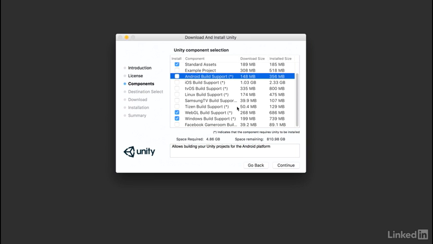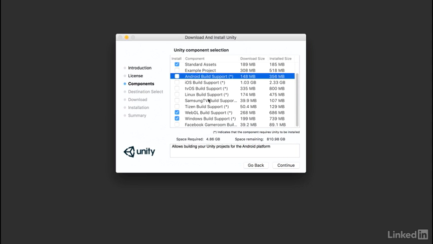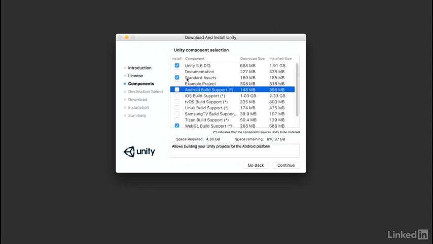But for the purposes of this course, I'm going to be sticking with the standard desktop builds. So I only need to actually activate the option standard assets and the top Unity option. I'm still going to leave these options enabled down here in case I ever want to create a build for the web, for example, or for Windows, but I'm still going to stick primarily with the standard assets and the main option at the top here, and then simply choose continue to install these components to my computer.